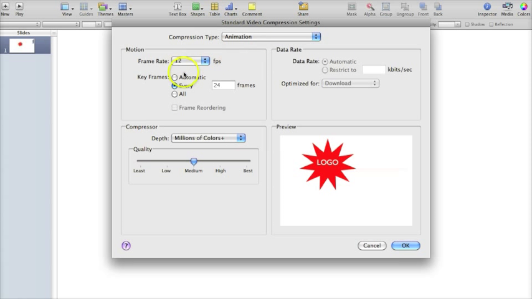and 12 frames per second is too slow. We want to increase that a little bit. We're going to use 30. Okay, and the other important factor here, see it says millions of colors plus? That's what you want it to be. Millions of colors plus, and then I want to take this and make it the best quality I can. Okay, and then I'm going to press OK.